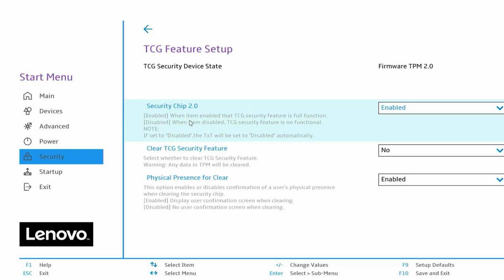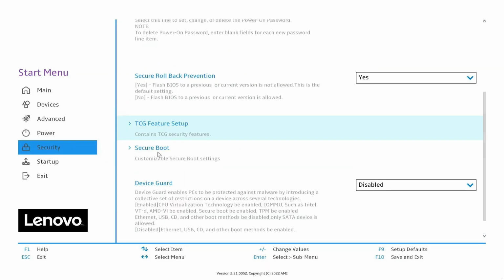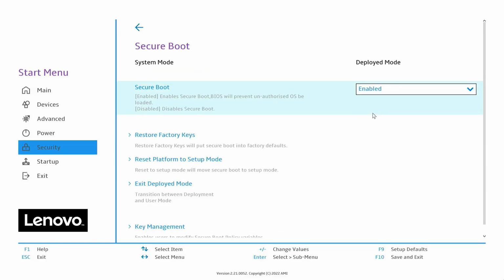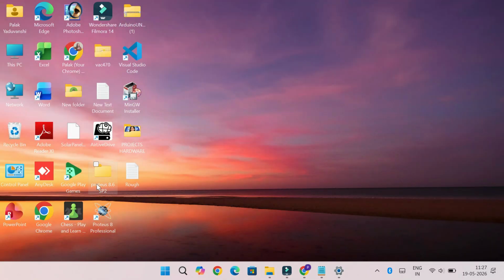Now let's enable Secure Boot. Still inside BIOS, look for the Secure Boot option. It is usually under the Security or Boot tab. Select Secure Boot and change it from disabled to enabled. That's it. Now press F10 to save changes. Click Yes to confirm. Your system will restart.